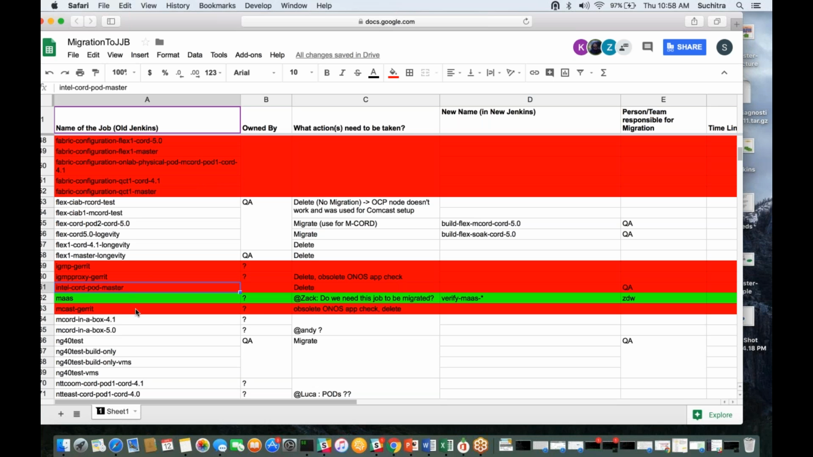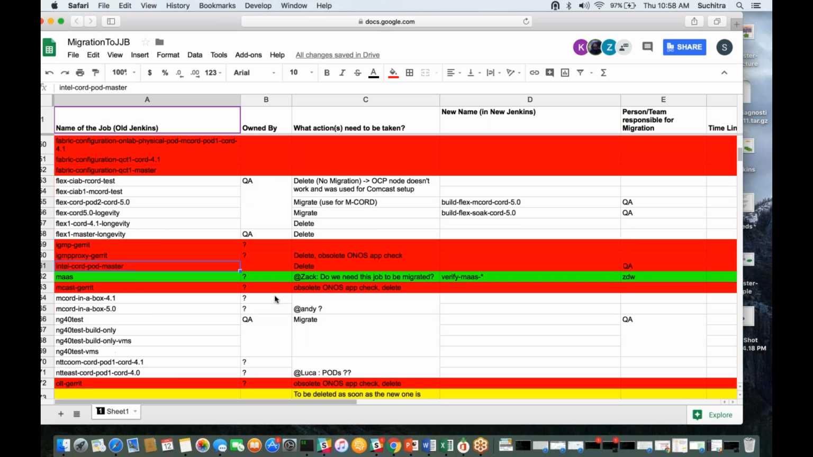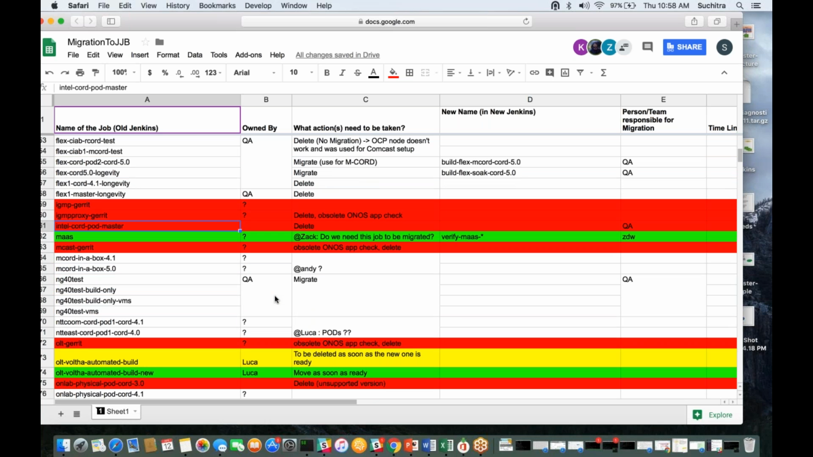All right. The Intel pod, I can confirm we can delete it because we never really built it. We never used it, as it was in the plans. Okay. Mass, what is this mass thing? That's the mass Ansible lint check, which is now replaced with verified mass. So green because it's done already, right? Done. Yes. Nice.